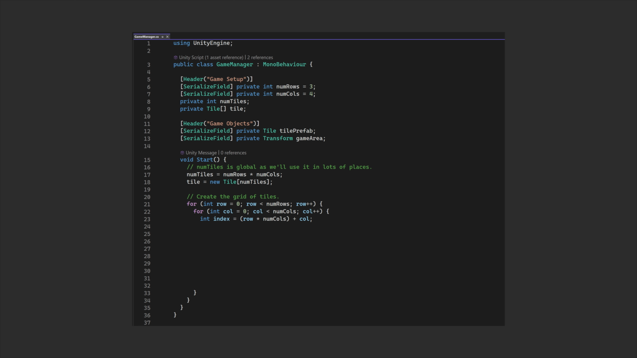Okay, now we've got our index, we can instantiate our tile prefab into position index in our tile array. The second parameter here is our game area, which will put the initialized tile as a child under the game area. Then we can call init on the tile we've just created. To this, we first pass the game manager, which as it's the game manager script we're calling it from, we can just pass the keyword this to indicate the current object. Then we pass the index so the tile knows who it is.